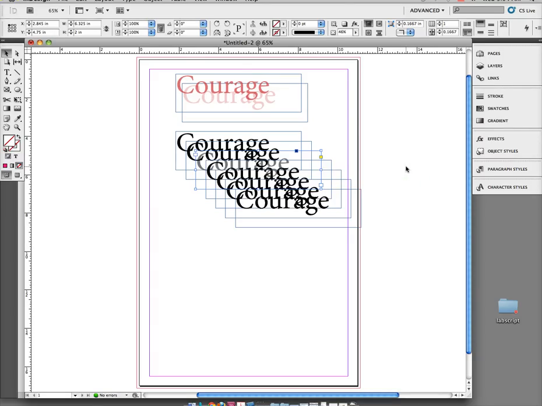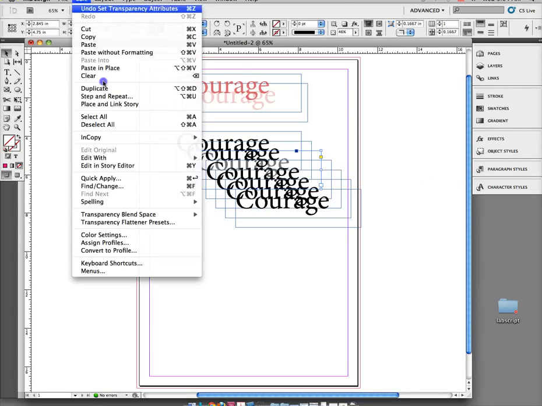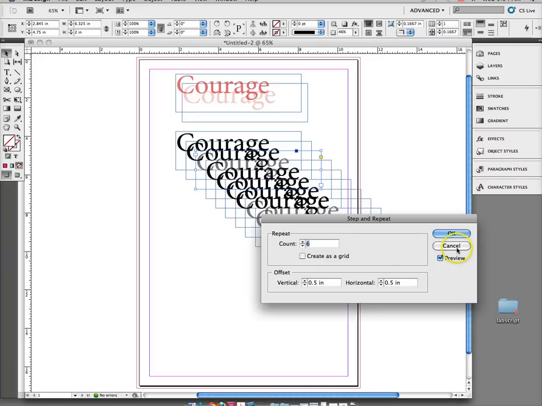Where did you find step and repeat? Step and repeat is Edit, Step and Repeat. We're going to do it in this raffle ticket assignment. Now, when you use step and repeat, would that also replicate marks and bleeds? When I do step and repeat, will it replicate marks and bleeds? It will replicate guides.